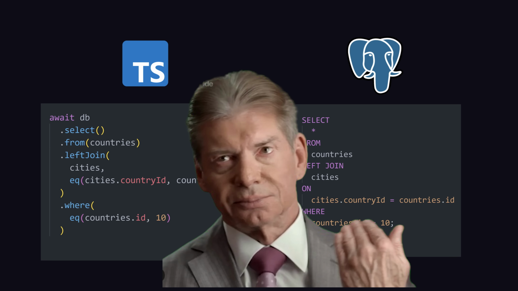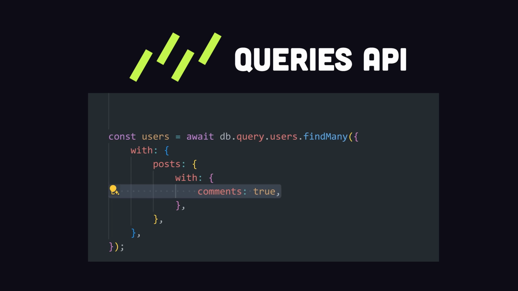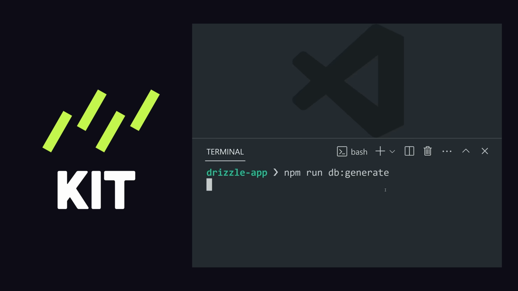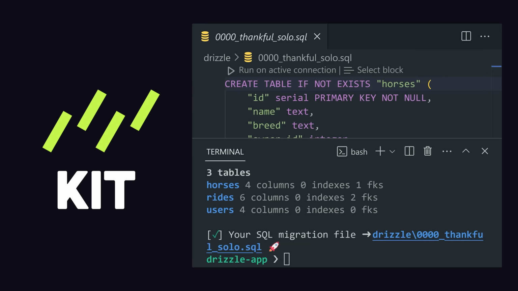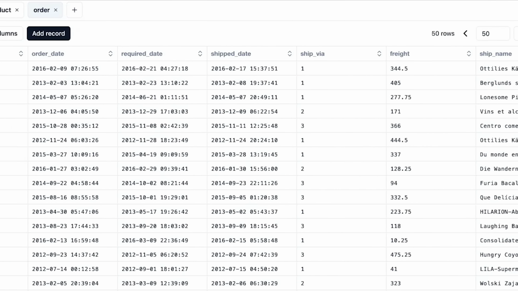But if this code looks too raw and uncensored for you, it also provides an optional Prisma-like query API that keeps your data fetching and join code concise and readable. In addition, it provides an optional CLI for handling database migrations called Drizzle Kit, but the cherry on top is Drizzle Studio, a GUI you can run locally to manage your data.